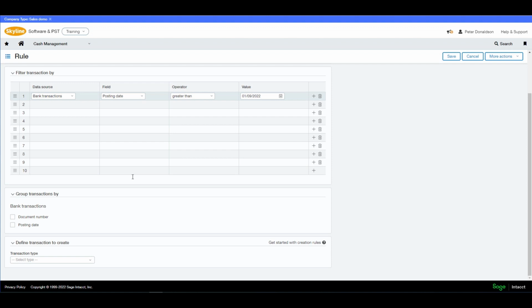Moving down, we can see the grouping options and the option to define transactions to create. Here, we want to choose Journal Entry. And when we do that, you'll see a transaction template drop-down appear. A transaction template defines how to create new transactions in Sage Intacct based on the information from the import file and is required for all creation rules.